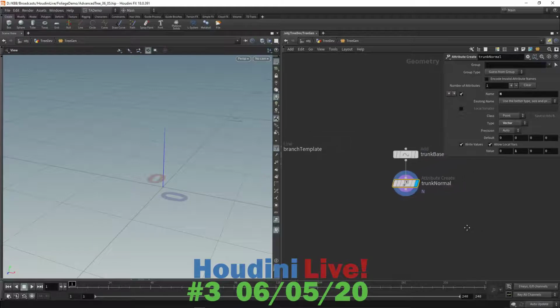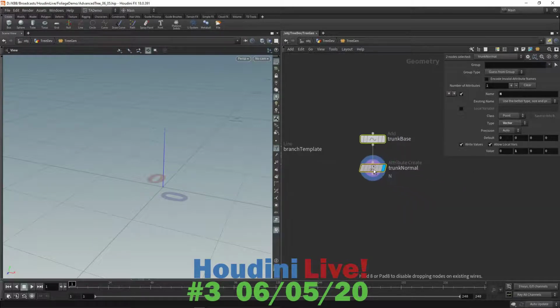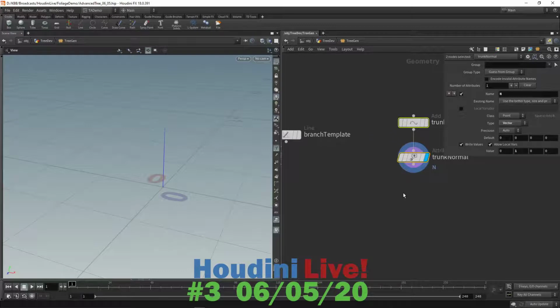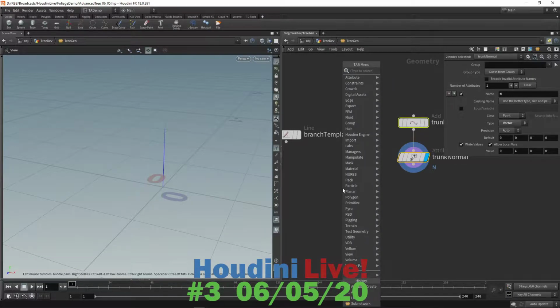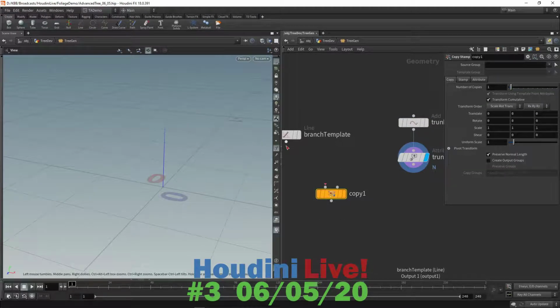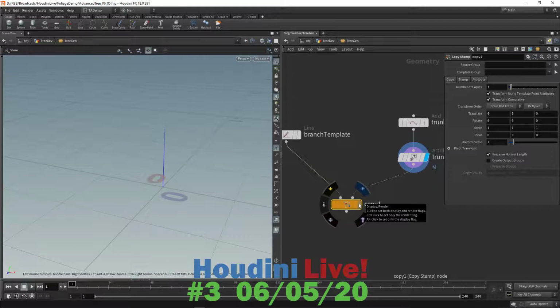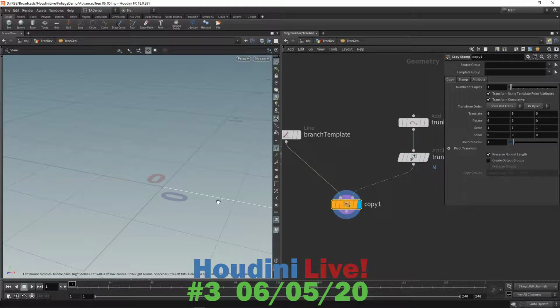Well, we have our branch template and we have our base. Awesome. All we have to do now is just copy the branch to this. So I'm going to drop down a copy stamp SOP right here, and my branch template is going to go right in here, the first parameter input. My base is going to go into the copy spot, and I'm going to hit display, and it's going in the wrong direction. Joy!